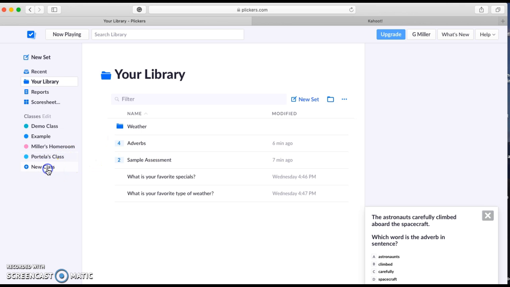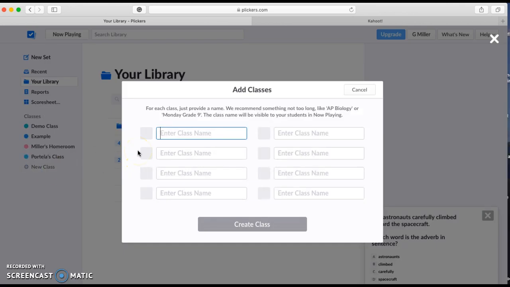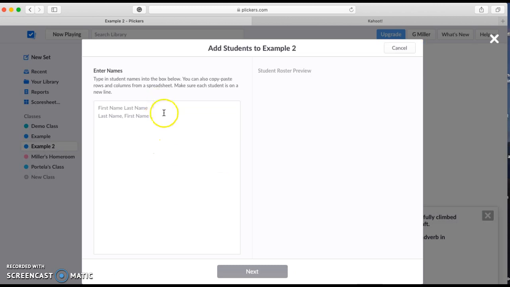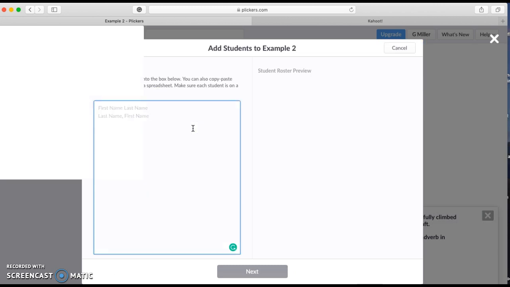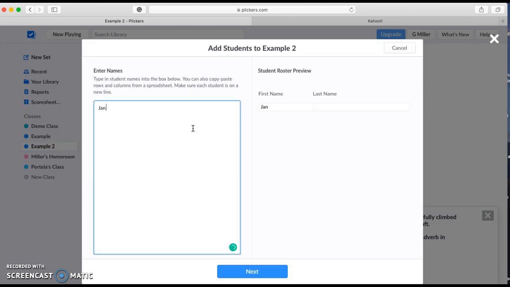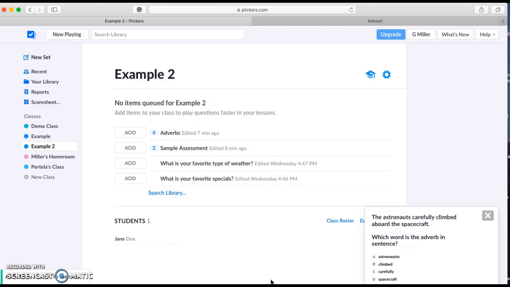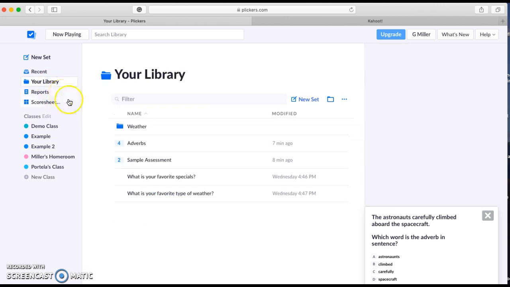You can go here, add a new class, name your class, and simply add your students. Once you're done adding your students into your class, you are done. You'll go back to your library and you will decide what assessment you want to give your students.